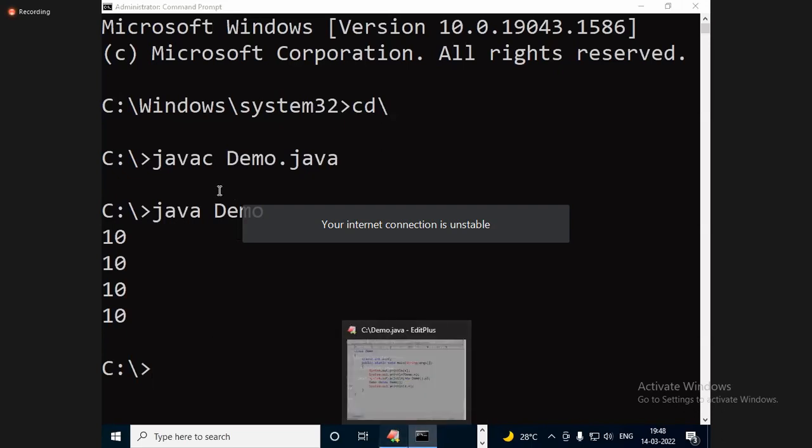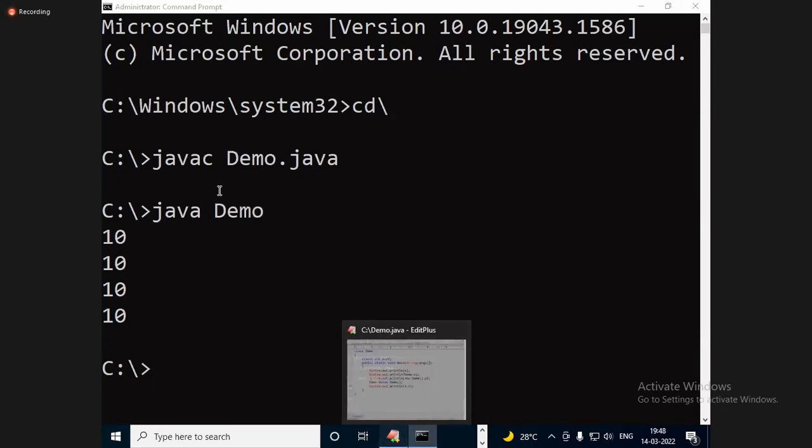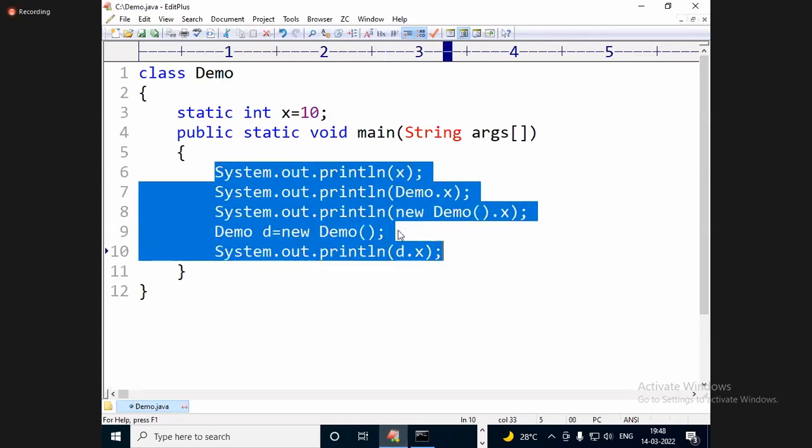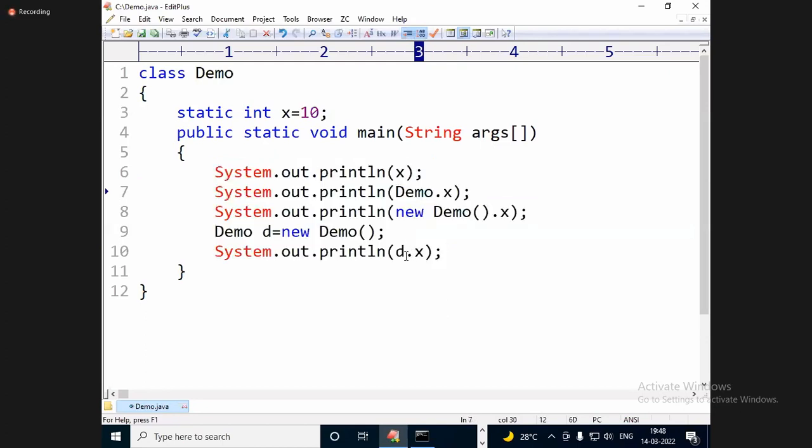Now, my question is, in these 4, which is the best one? Directly is the best one. Next, class name. Same order. First directly is best, next class name is better, next object, last object reference.